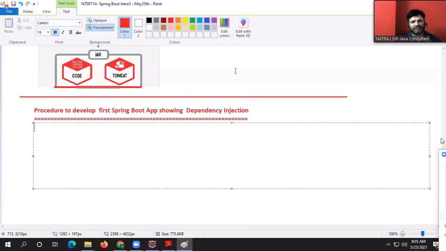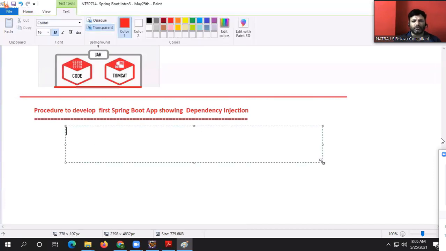What is this one? I have two classes. Wish message generator. Purposely I am taking the same example as in Spring so that you will get the difference between both. Local date and time. This is my target class, guys. This is my dependent class.